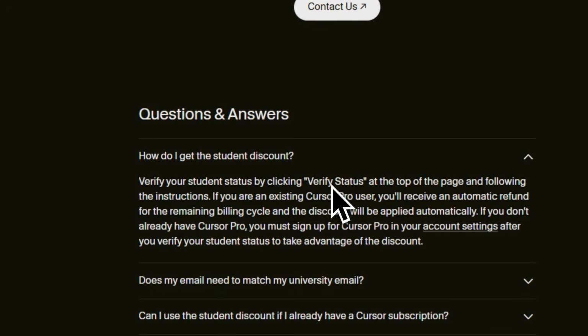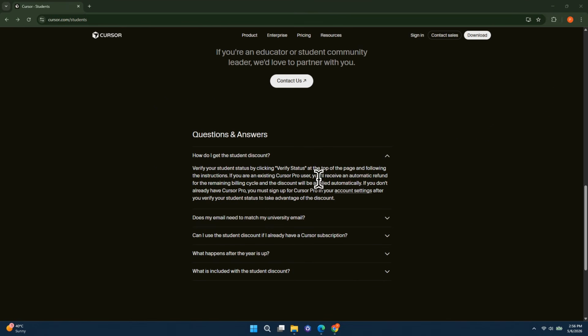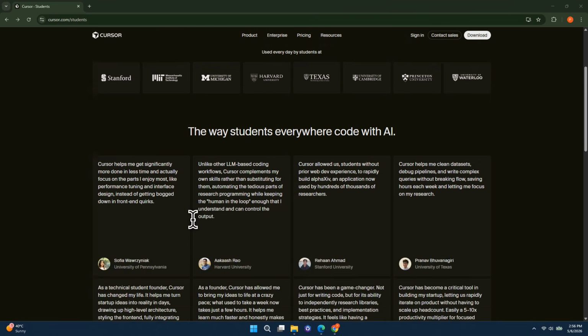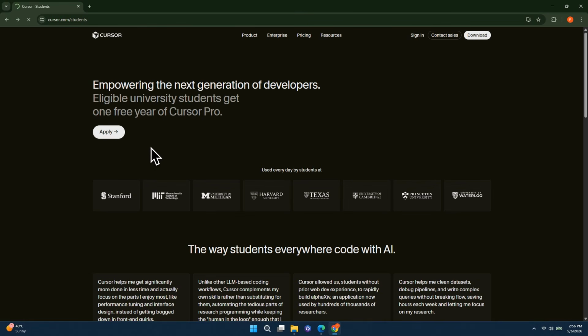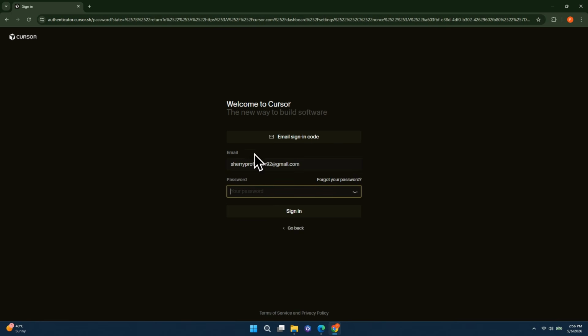To continue, create an account if you haven't already, then proceed with the verification process. You'll need to confirm that you are currently a student and that your university is eligible for the offer. After your status is successfully verified, you should receive access to Cursor Pro for free for 1 year.